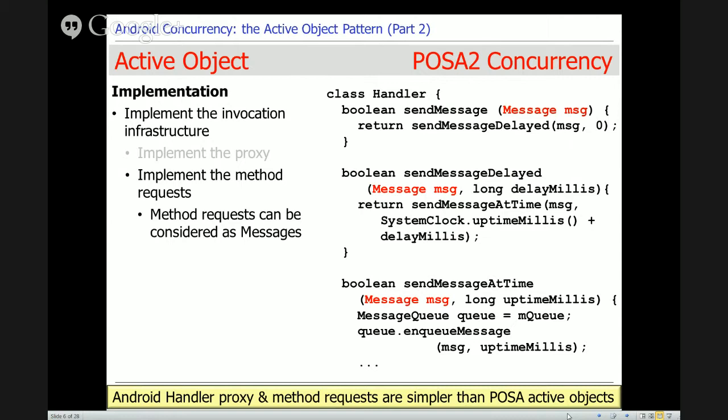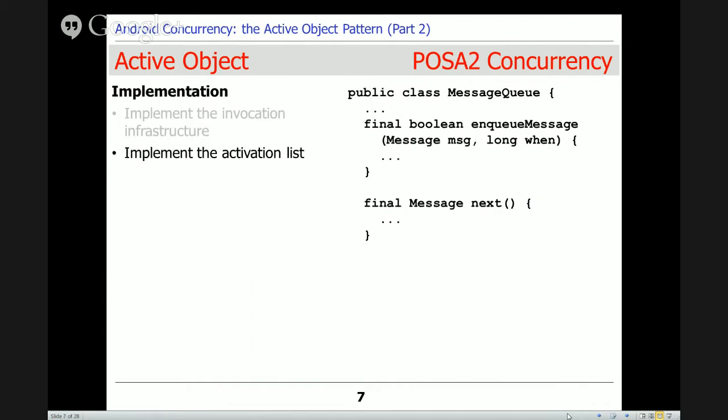You then want to go ahead and implement the method requests. Method requests can either be method calls that are transformed into messages by the proxy, or they can just be messages themselves. The Android method requests and proxies are simpler than the full-blown pattern described in the POSA 2 book. But the Android way of doing this is a variant, the so-called message passing variant that's described in the POSA 2 book.